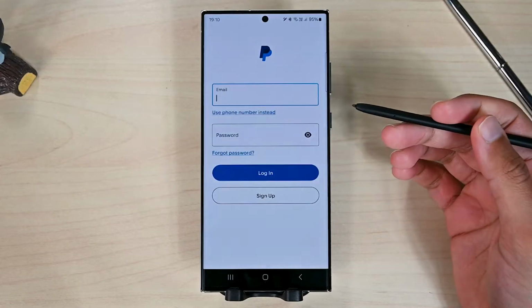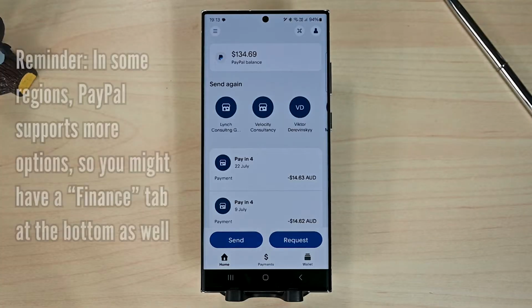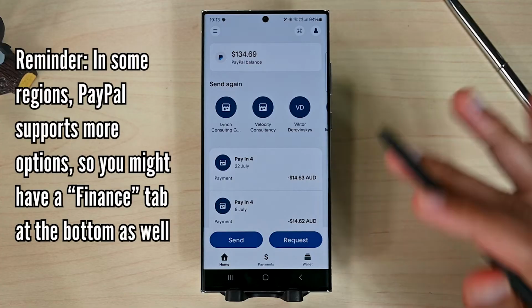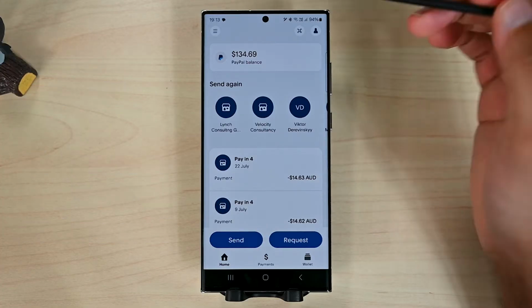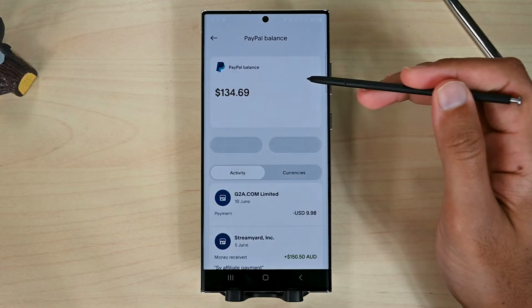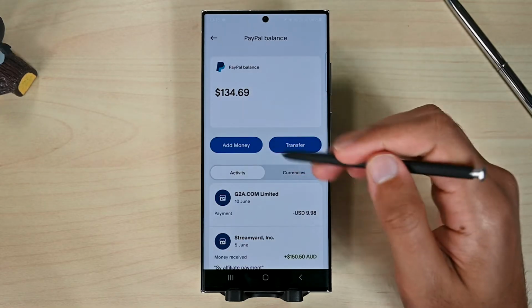I'll do that quickly. This is the interface. We have 3 tabs at the bottom. Home is the main page. On the top is our PayPal balance. Tap on it to see your balance activity and to add more money to your account.